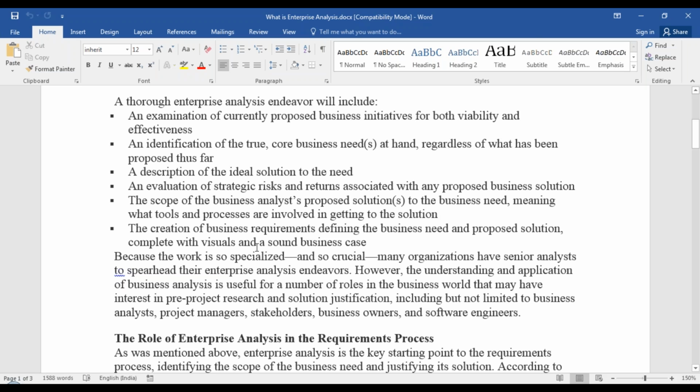A thorough enterprise analysis endeavor will include an examination of currently proposed business initiative for both viability and effectiveness, an identification of true core business needs at hand regardless of what has been proposed so far, a description of the ideal solution to the need, an evaluation of strategic risk and returns associated with any proposed business solution, the scope of business analyst's proposed solution to the business need, meaning what tools and processes are involved in getting the solution, the creation of business requirements defining the business need and proposed solution, complete with visuals and a sound business case.